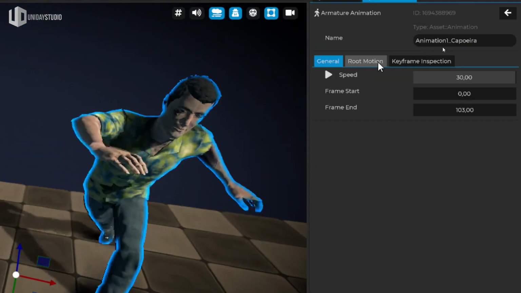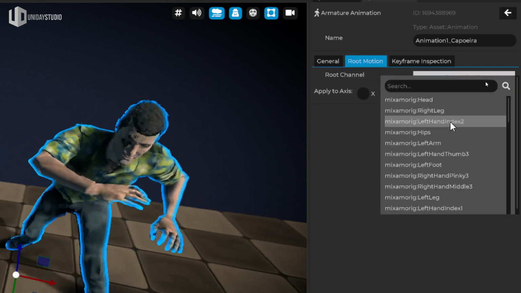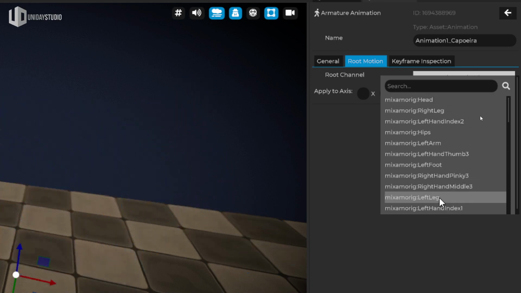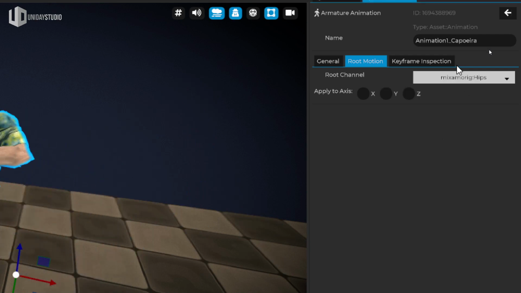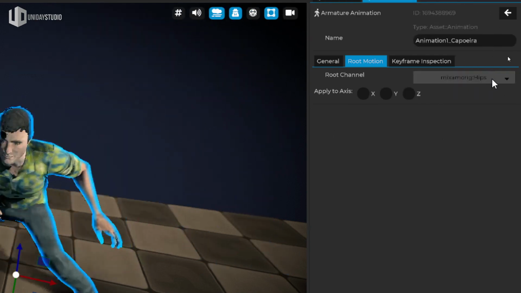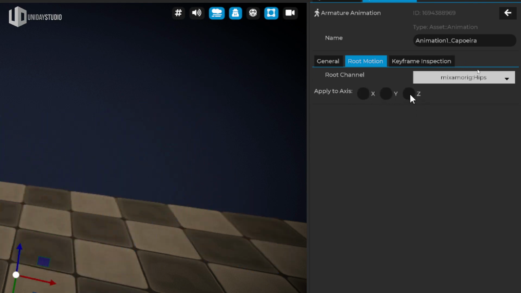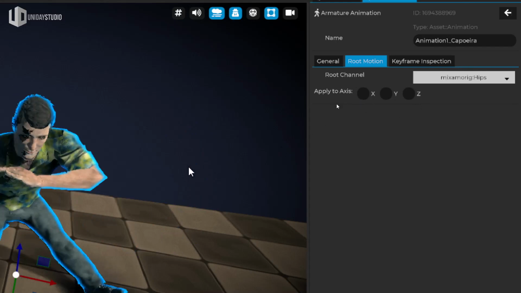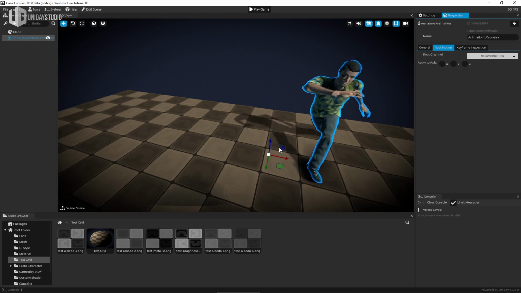You can see that now you have this new tab, which is the root motion tab. And you can select a root channel. These are all the channels that are animated by this specific animation. I can select the hips, for example, which is the root bone for this Mixamo rig. And you can see that I can apply this axis. By the way, this is work in progress, so the UI looks ugly at the moment, but I'm working on that. And you can see here, this is the center of the animation, the center of the object.